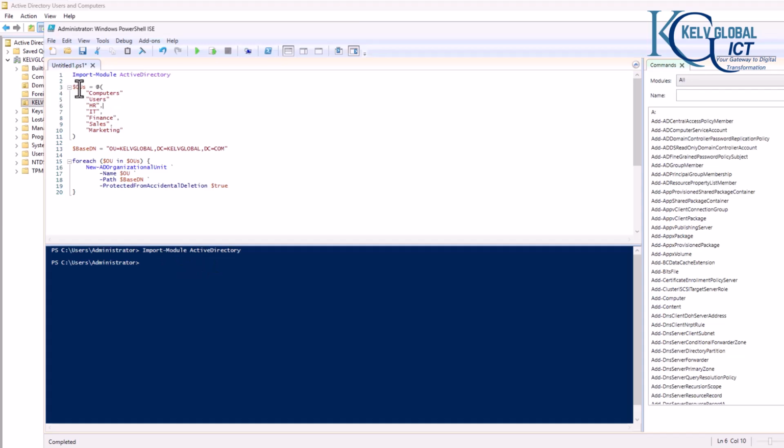But right now, you can see we have all our organizational units, the organizational units you want to create. First of all, you can see I have computers, users, HR, and others. You can add as many as you want here. And then we're going to place them all in this location.